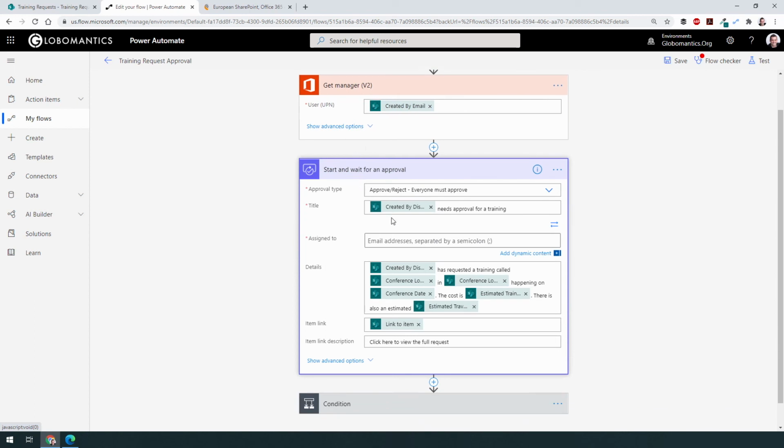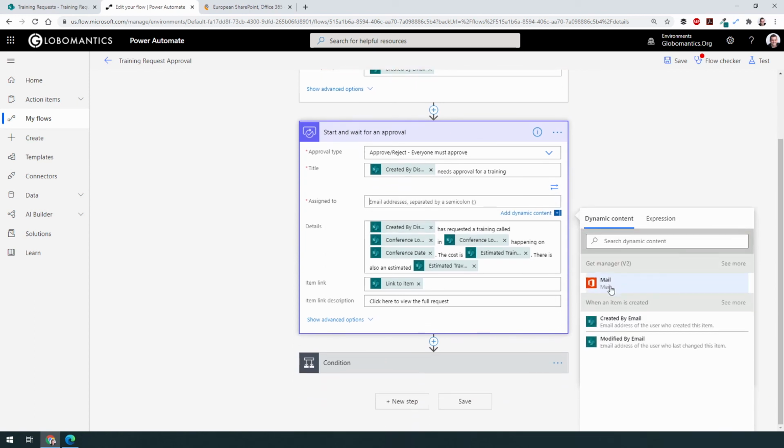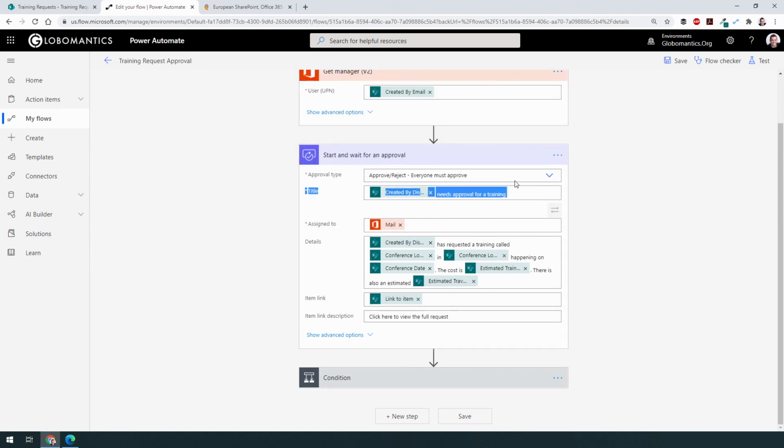And then in the start and wait for an approval, I will go in what are my options. I will put the manager of the user. This way we don't only have a static flow, but we have a dynamic flow. So really, it will not be always the same person. It will depend on the person who requests it.